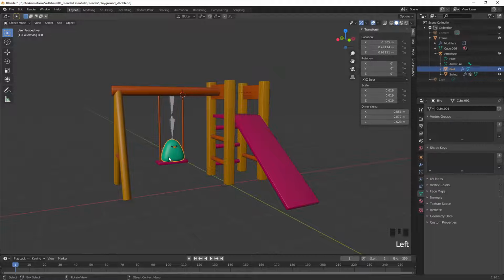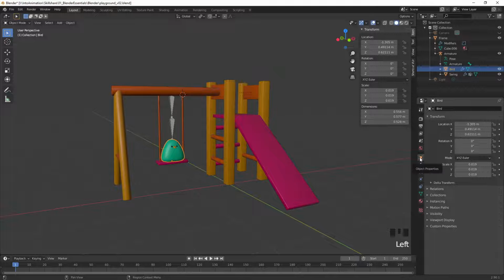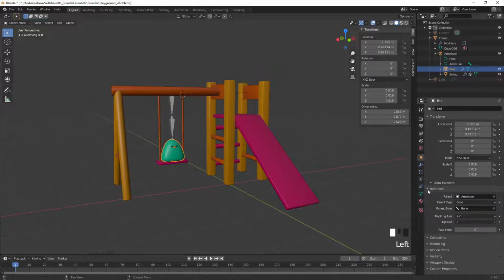We can now select our bird, and if we go over to the properties panel, click on the object properties and go to relations, we can now see that its parent is the armature, and within that it's parented to the bone object bone. And what we need is for it to be connected to bone 1. If I select bone 1, you can see it jumps away, which is not what we want.